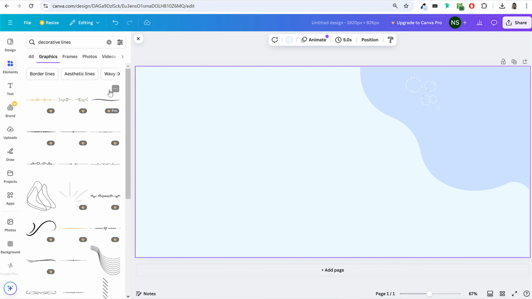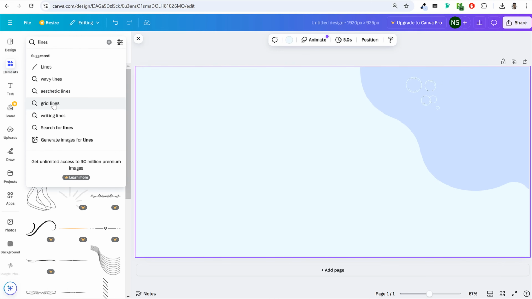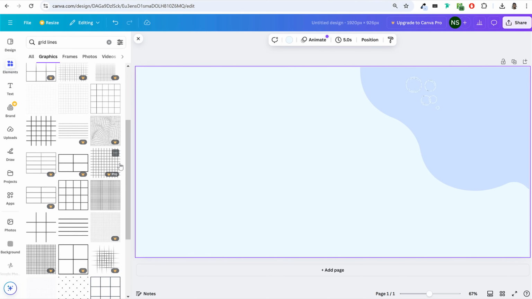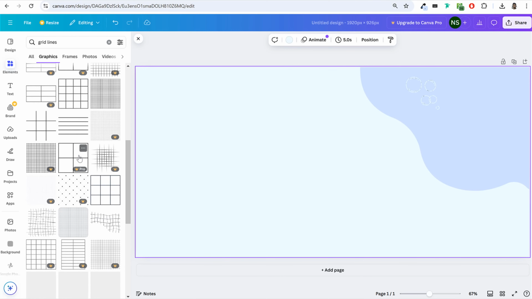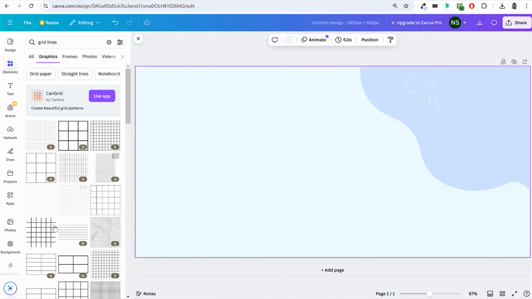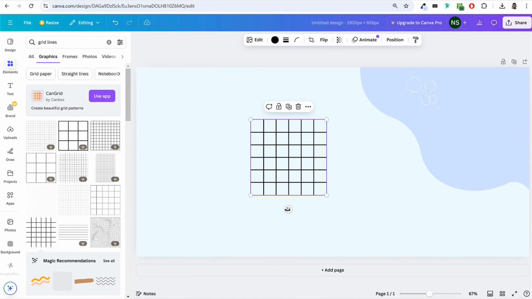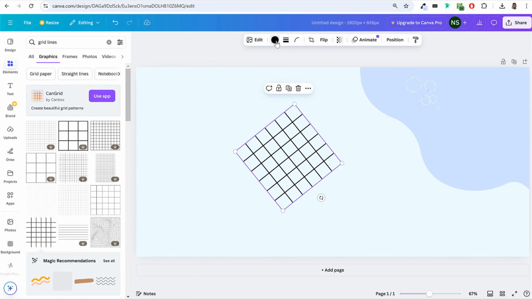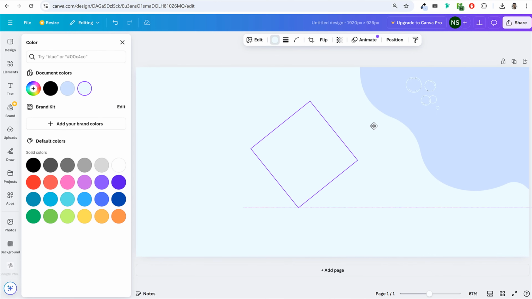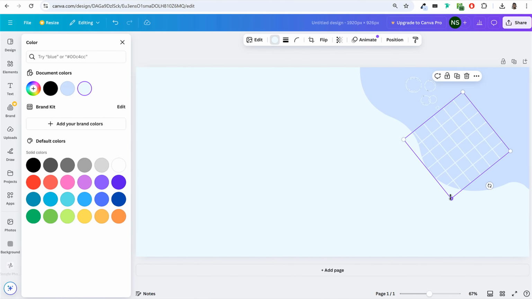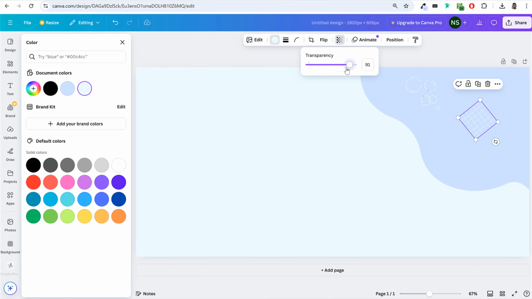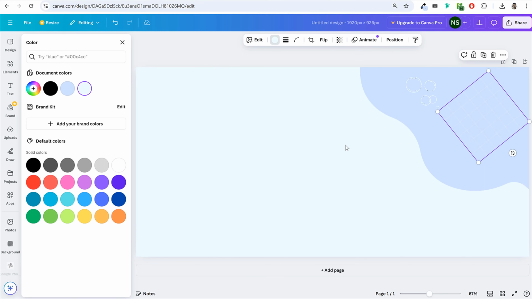Let's search for decorative, not decorative lines. I'm selecting grid lines. So I'll select grid lines, and let's use the most basic one, this one. I'll change the direction, change the color. This color, bring it over here, decrease the size a little bit, maybe also change the transparency. So click on this transparency thing. You can also make it a little bit hidden like this.